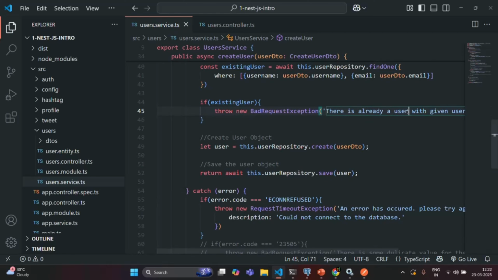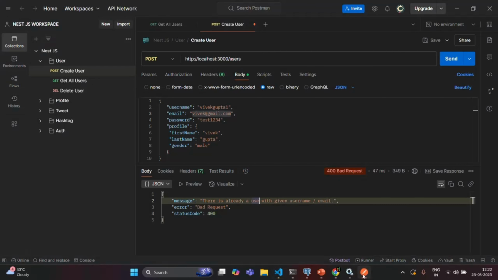All right. Let's go back to Postman. And let's say if I change the email, so let's say the email is vivek@gmail1.com, but the username is Vivek Gupta. So with this username also, we already have a user in our user table. If I try to send this request, we should get the same 400 bad request response.